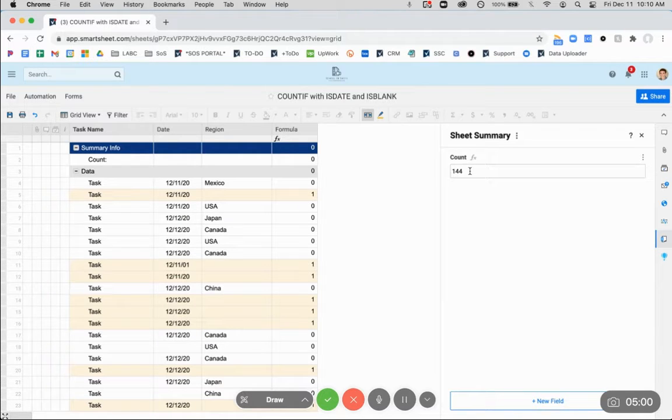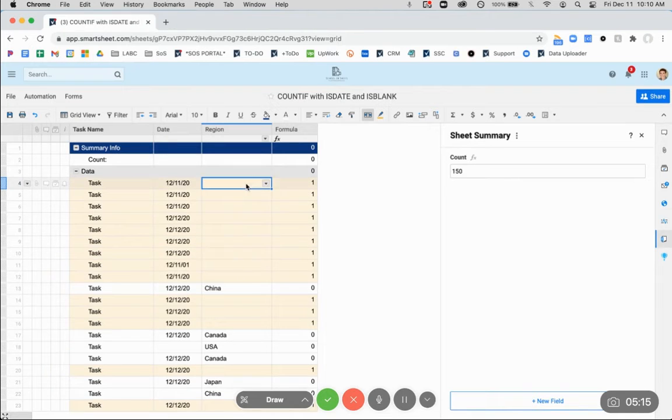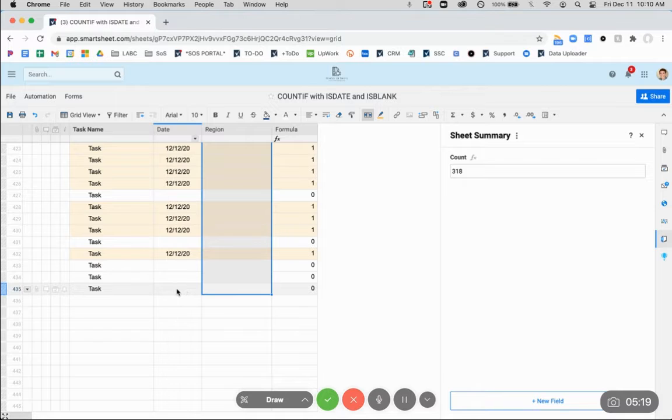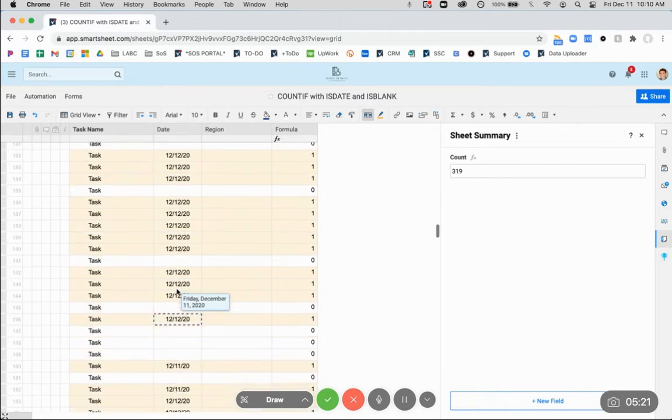And we are showing 144 instances where there is a date, but there is no region. If I delete this region here, we'll expect the count to go up by one. Yep. It's going up as we delete these. And a good check would be to delete everything.